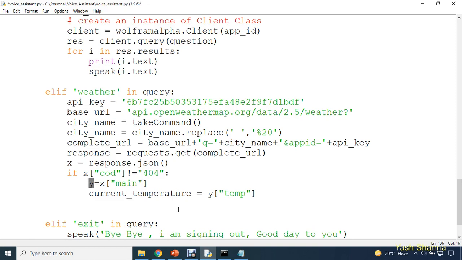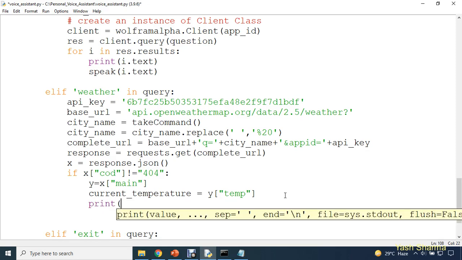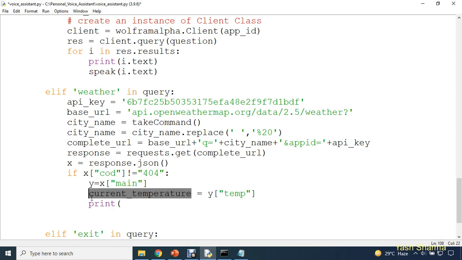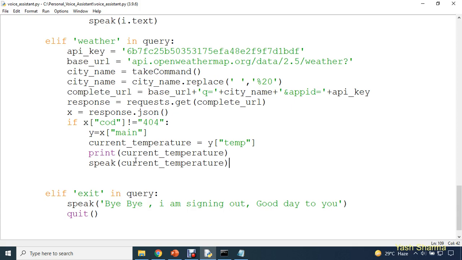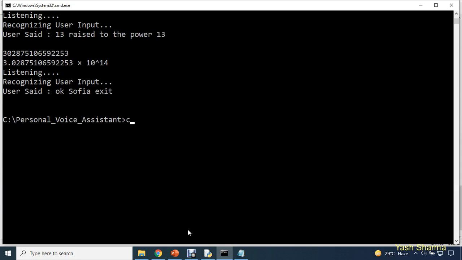Now once you have this current temperature, I'll print this temperature. We are going to print this current temperature, and your voice assistant is going to speak this temperature. How? I'll show it to you. So here, let me save this and we are going to test it. So let me clear the screen.